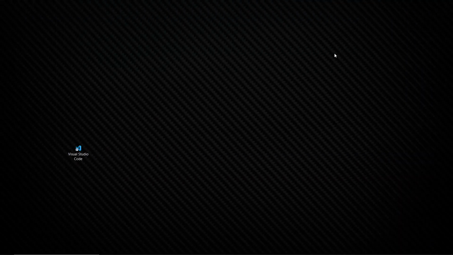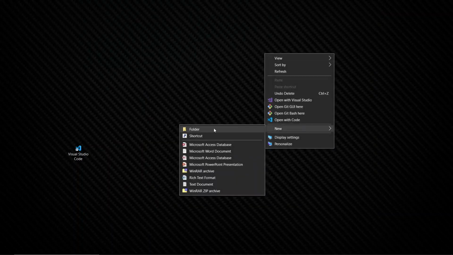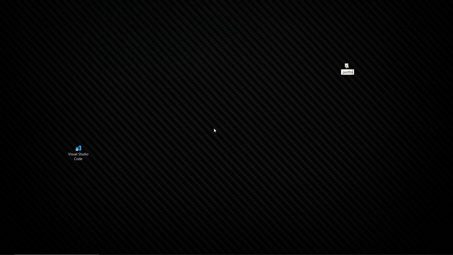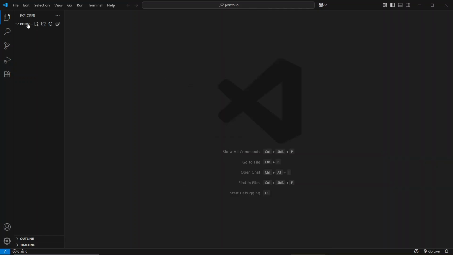I'll go ahead and create a folder for my projects, and I'll do that here on my desktop. I'll call this portfolio, and I'll drag that onto my Visual Studio Code icon. We are going to use VS Code to create this project, and this has opened on another screen, so let me bring that up. Here we have our portfolio project opened in VS Code.